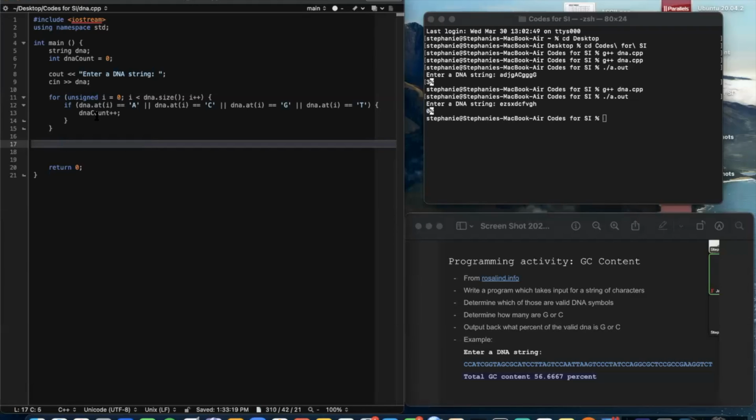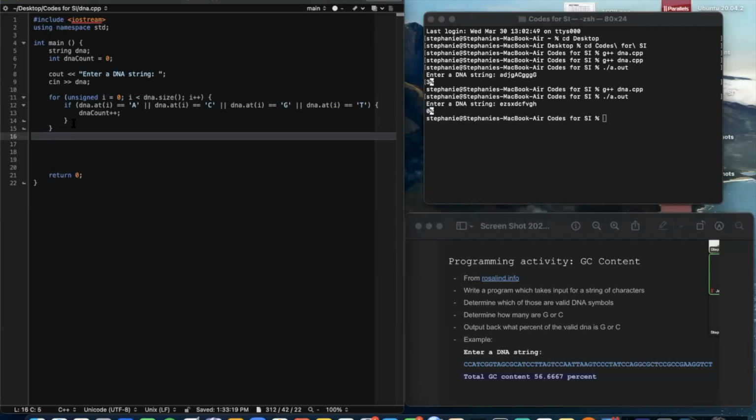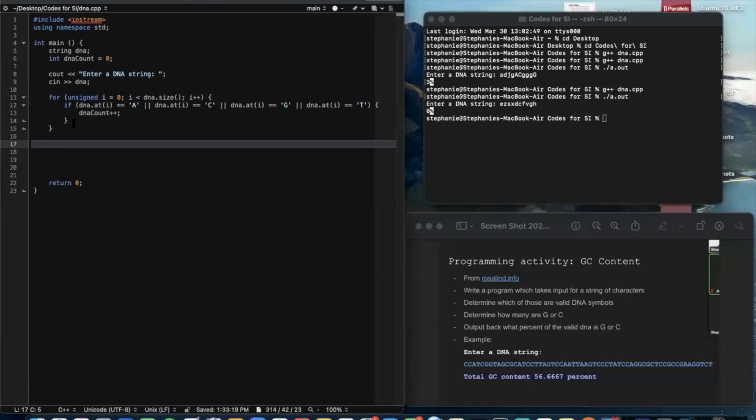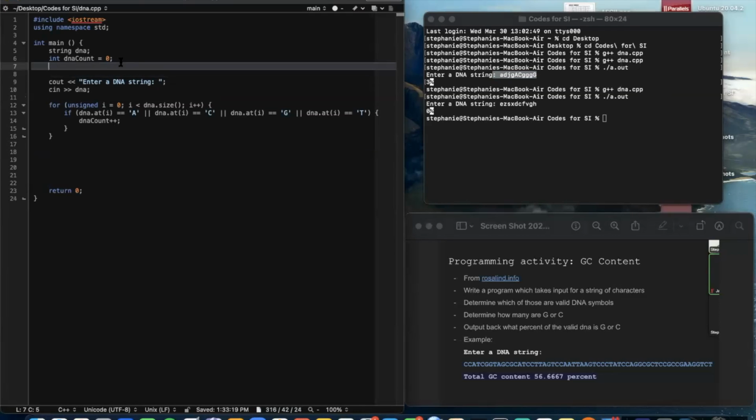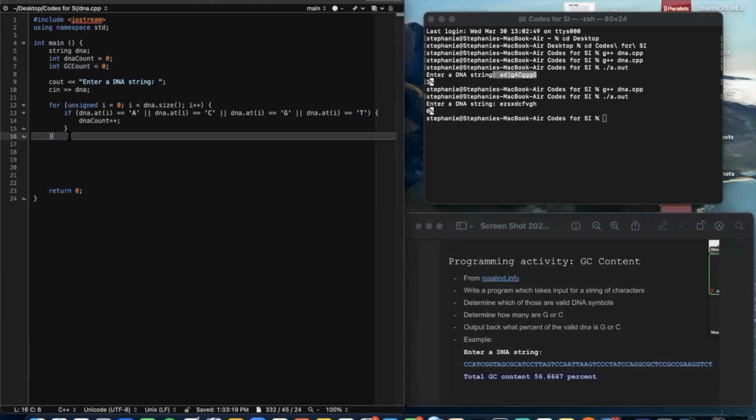So our next job is we're going to do something very, very similar to this, but instead of counting all the valid DNA symbols, we are going to just count G and C. All right, so how do you think I want to do that? So I think what we're going to want to do is we're going to need to look at every single character in our string again. And instead of counting all the valid DNA characters, we're going to count only G and C. So we're going to make a new counter variable for this. So I'll say int gc count, and we're going to set it to 0, so our count does not get thrown off.